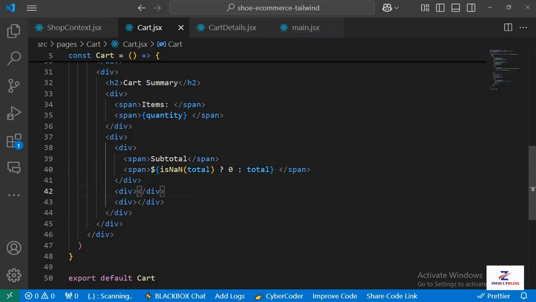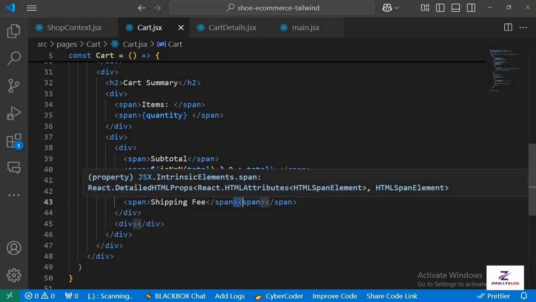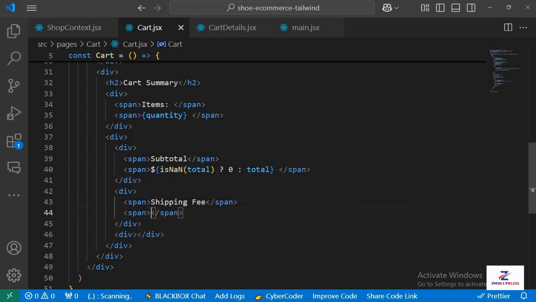And the second div tag will be for the shipping fee. So I'll have two span tags as well. So here we're going to have shipping fee, and the second span tag. Shipping fee here is free.